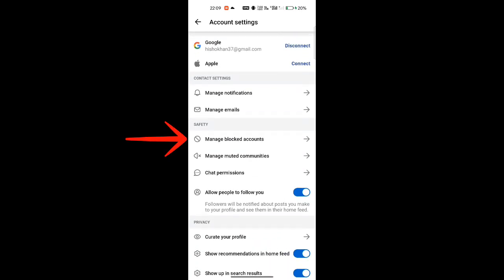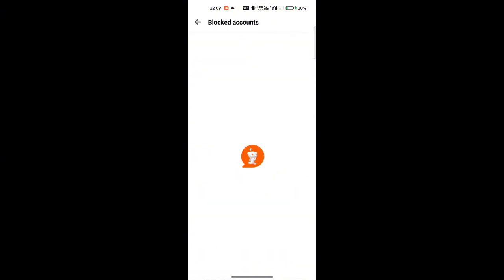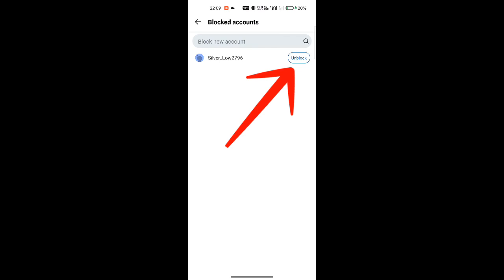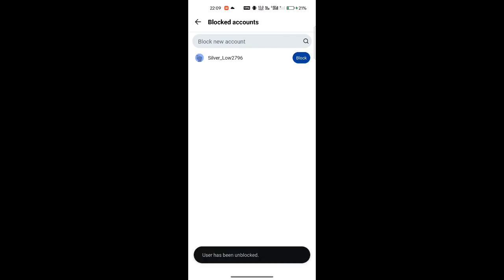Here you guys can see in safety managed blocked accounts. So simply click on that. Once we click here you guys will see all the accounts that you blocked, and with these accounts you guys will see an unblock button. So simply click on unblock, and once we click on unblock, that account will be unblocked. So that's how you guys can do that.